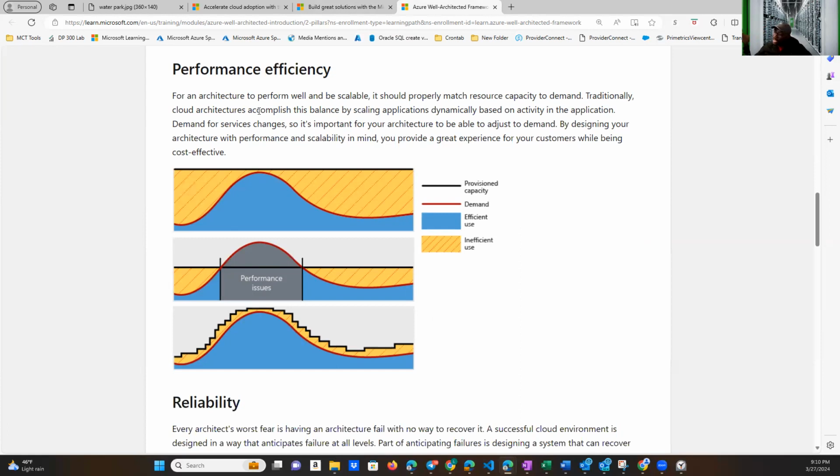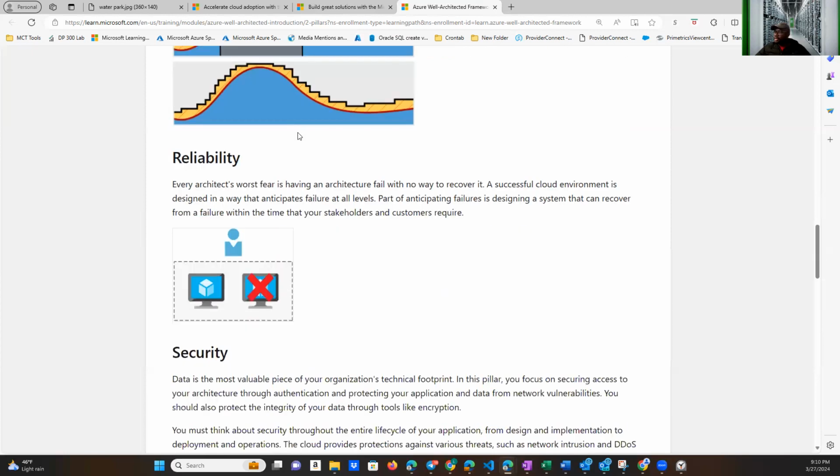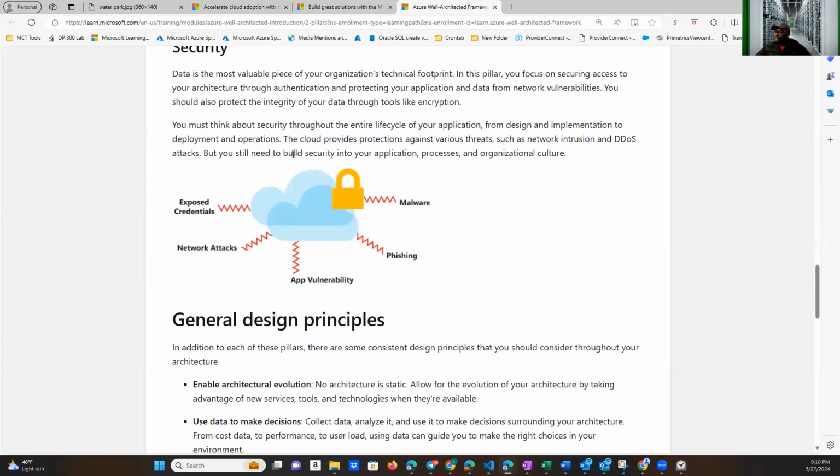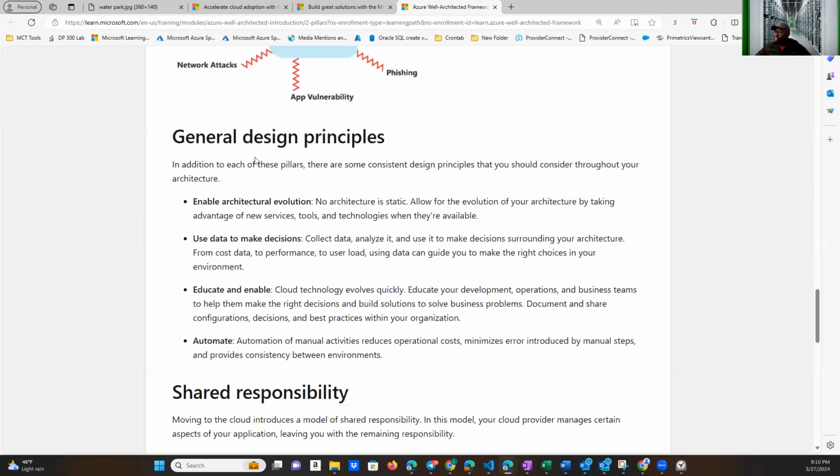Even if you are a security architect, sometimes you might be responsible for solutioning the best option to come up with a design, security design for your DevOps pipelines, for your implementations, for your network. Just make sure that it follows these 5 pillars: reliability, security. Okay, so you have some design principles. Use data to make decisions, educate and enable.